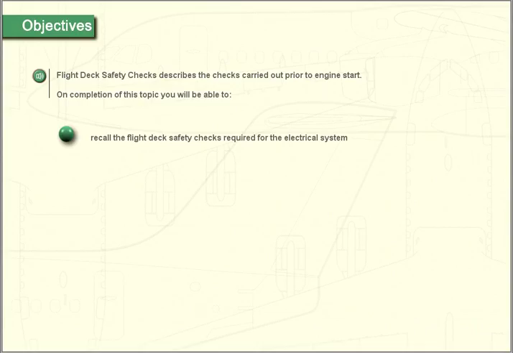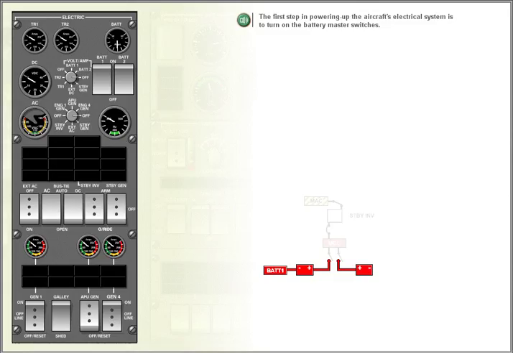Flight Deck Safety Checks describes the checks carried out prior to engine start. On completion of this topic, you'll be able to. The first step in powering up the aircraft's electrical system is to turn on the battery master switches.